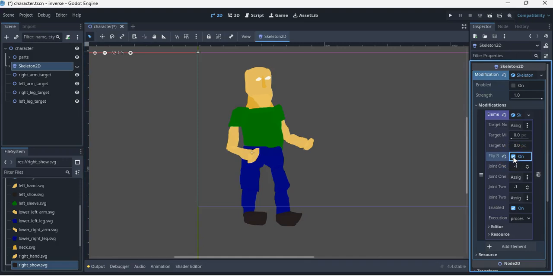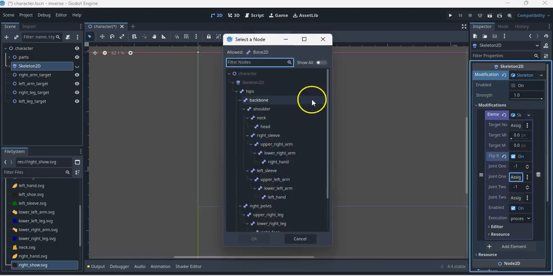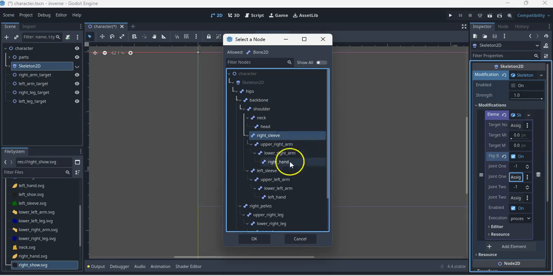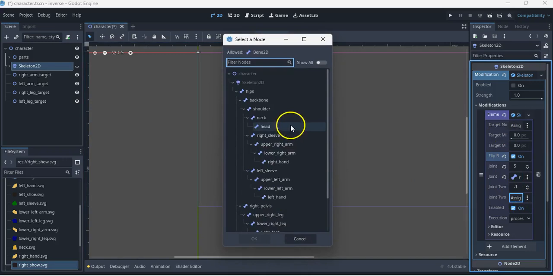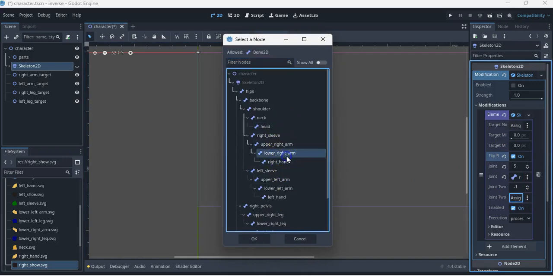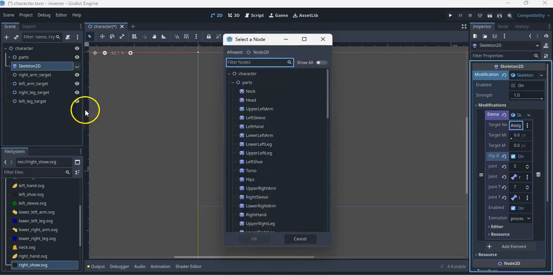So I'll go ahead and click that to work on the right arm. For the first joint, I'm going to come in here and go to one of the bones in this chain that makes up the right arm. So I'll go to the right sleeve. Let's try this. And then for joint 2, one of the other bones that makes up the right arm. So I'll go with the lower right arm.